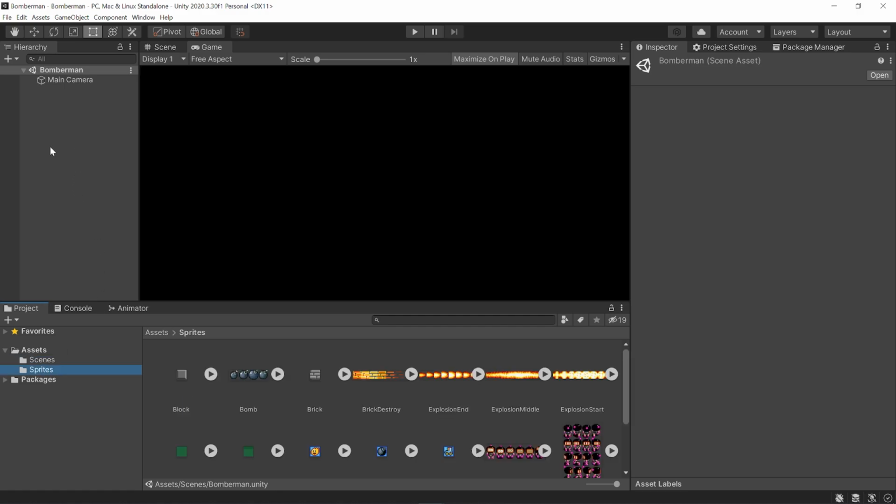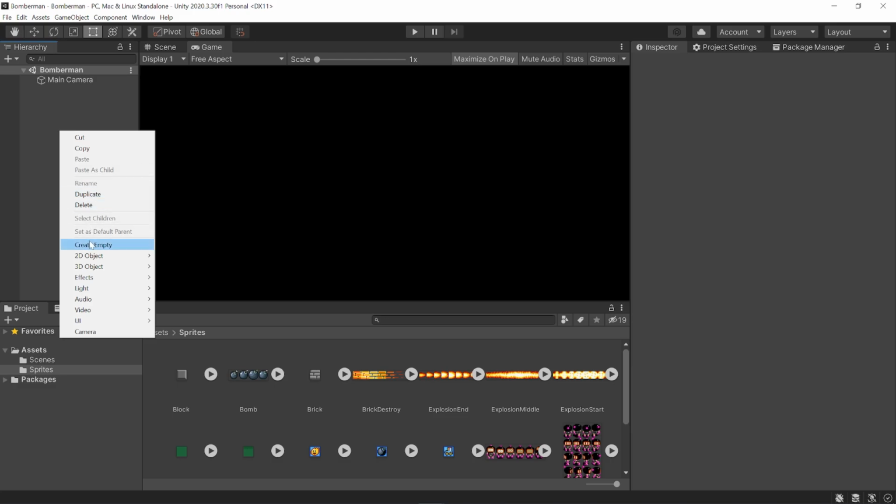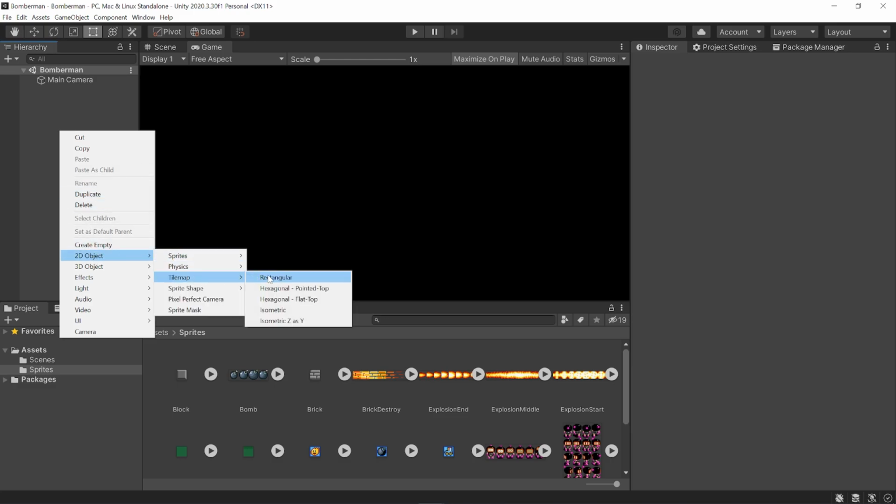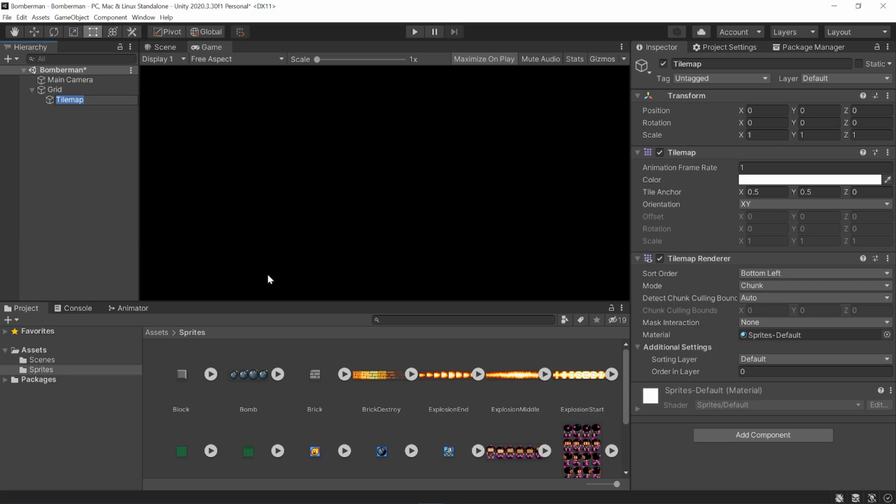Alright, so let's create our tile map for our stage. If I right click on our hierarchy, we can create a new object. And I can go to 2D object, tile map, and I'm going to do a rectangular tile map in this case. We're actually going to have 2 tile maps. We're going to have 1 tile map for all the indestructible objects. And then we're going to have a second tile map for all the destructible objects. So I'm going to call this one indestructible. Indestructible or destructibles. That's good.